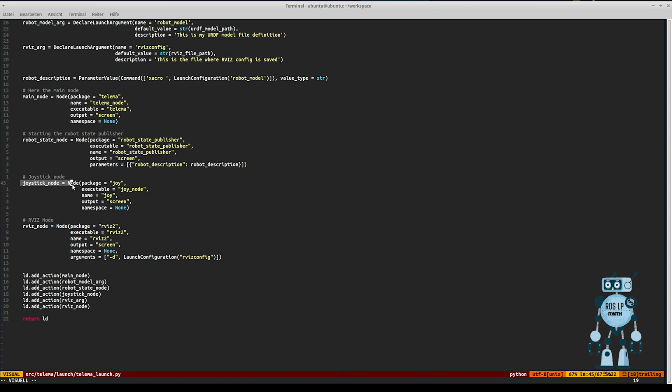Now let's define the joystick node. This node will start the node for the joystick needed for controlling the robot. Even this implementation is very straightforward. Package name, joy. Executable, joy_node. Name, joy. Output, screen, and none as namespace.